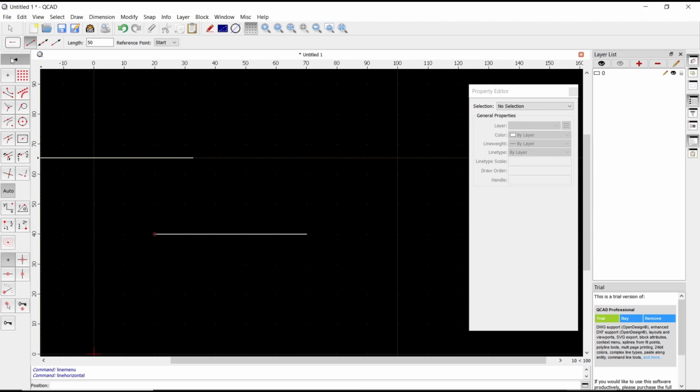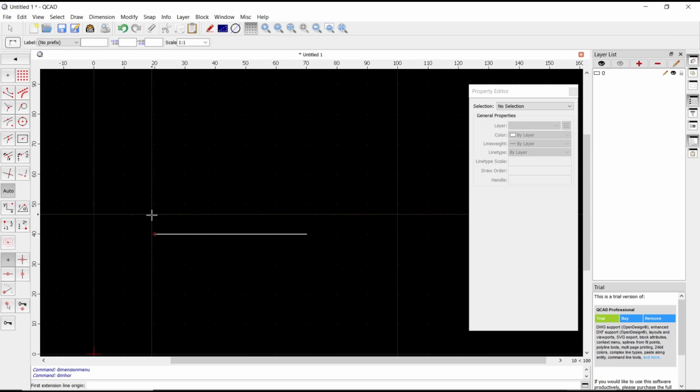You also can set the dimension by using the dimension tools. You can click from this endpoint to the endpoint here.